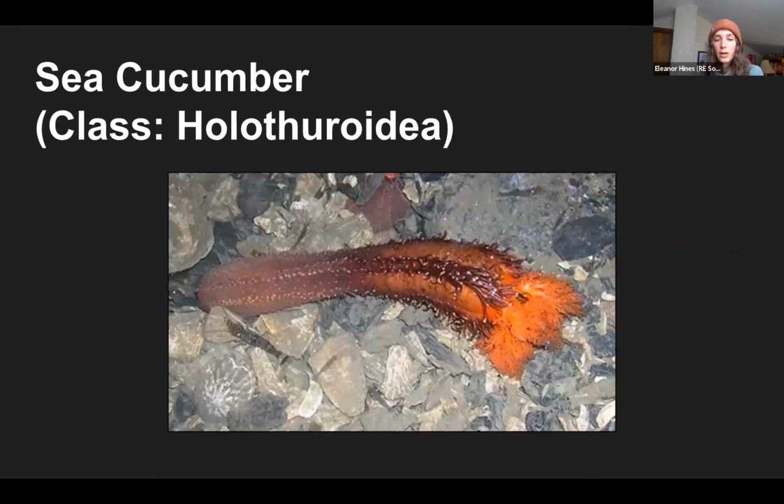Sea cucumbers, again, usually hide under rocks, but occasionally we do find them out. They're these kind of orange and red blobby things. You can see this one here is underwater, and so it has its gills out, so it's feeding and breathing while it's underwater. But oftentimes if you see it in your quadrat, it will likely have all that retracted in, but keep an eye out for those. Next slide.